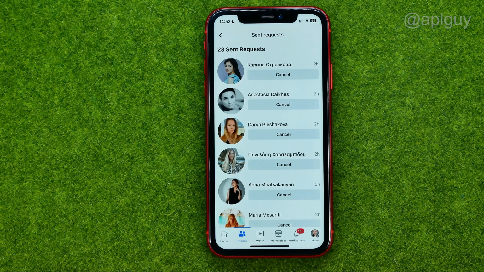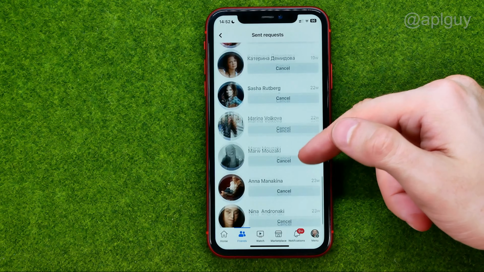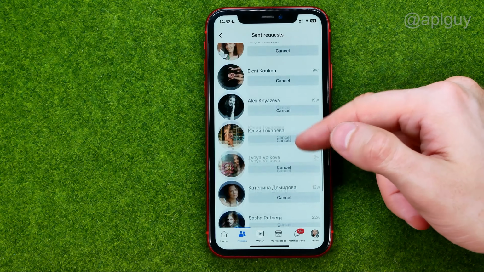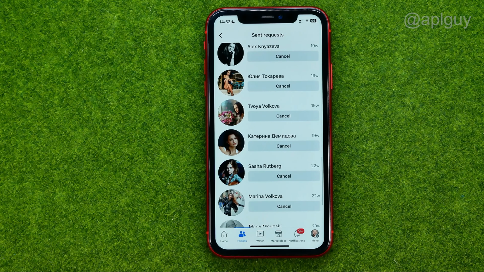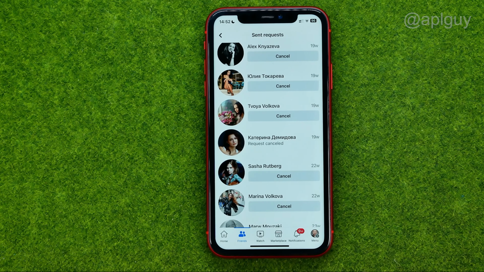That will show you all your sent friend requests that are sorted in chronological order, so we can scroll down to check them all, and if we would like to cancel one, all we have to do is just tap at Cancel. That's how you can easily cancel friend request on Facebook.